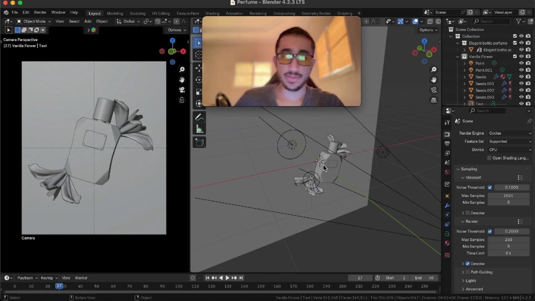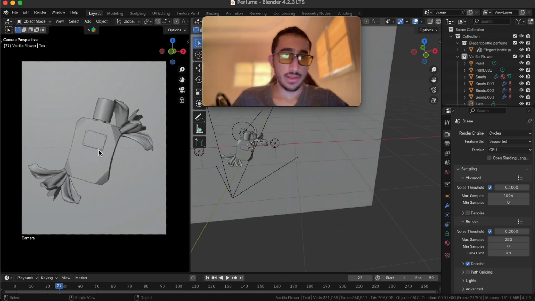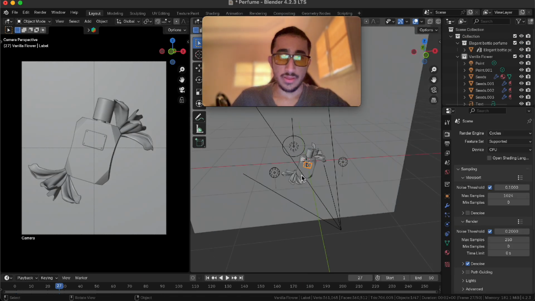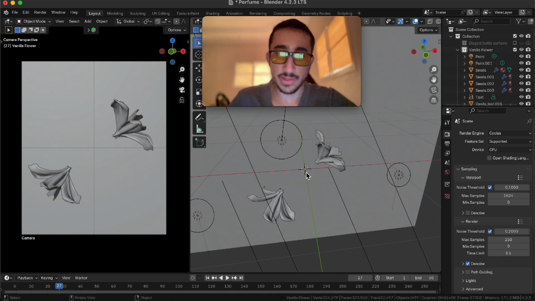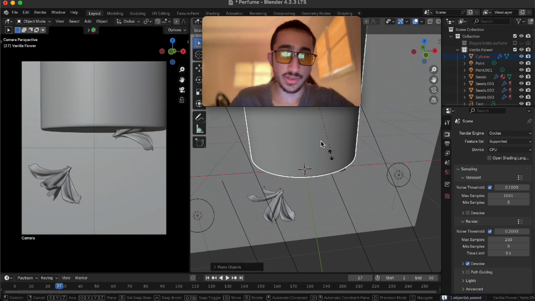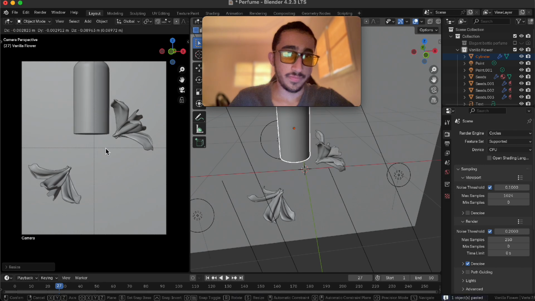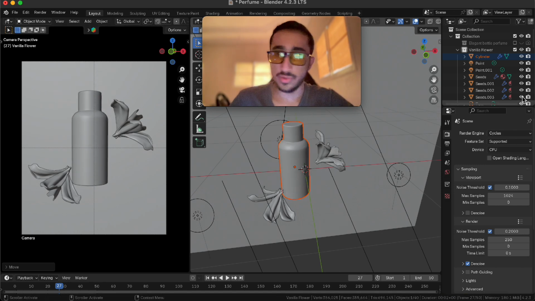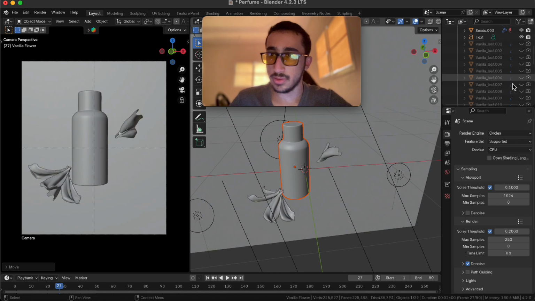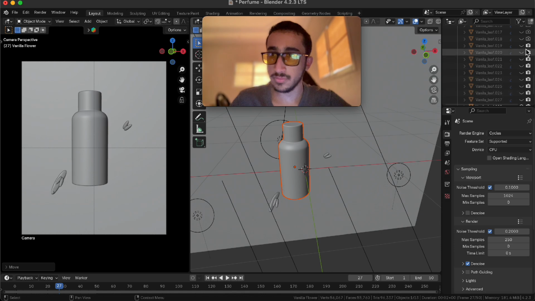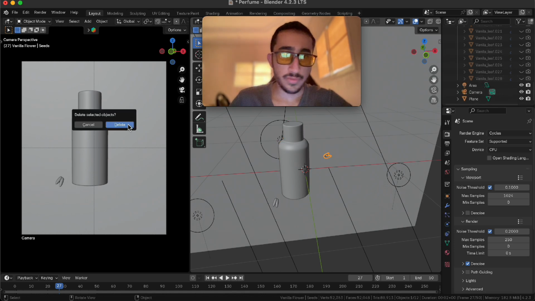Let me save this. And once it's open, I'm going to select the perfume. Just hide it from here, do everything like that. We can just paste this. And I could also delete the vanilla flowers. So actually we could do it like this and like this.